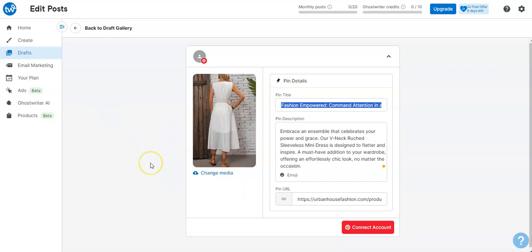So if you use models and you have your model at different angles, and you're not really a fan of this angle, you can upload a different photo with a different angle. But let's take a look at the pin description and see how it wrote the pin description for us. You don't have to write it yourself.